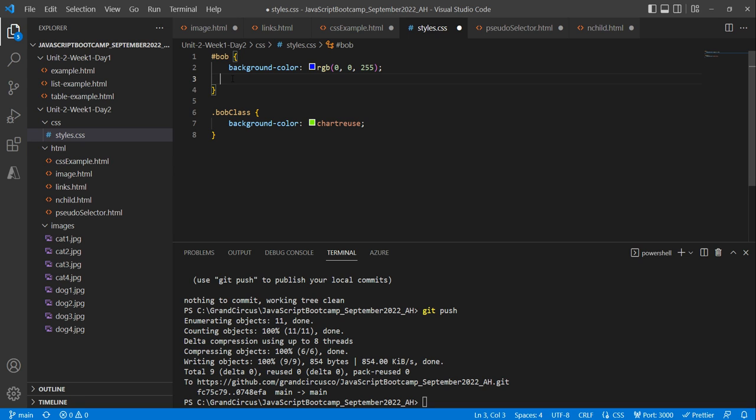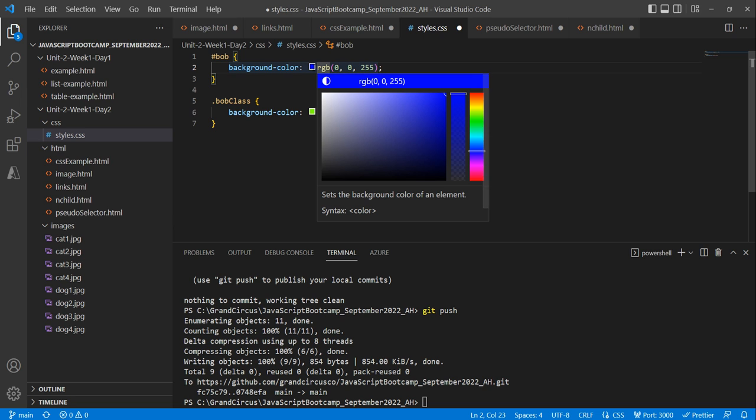So all I have to do is say what's the property you're trying to add styling to, and then what's the value. The cool thing with color is you have this color picker, which allows you to pick a very specific shade of blue or whatever it is you need.